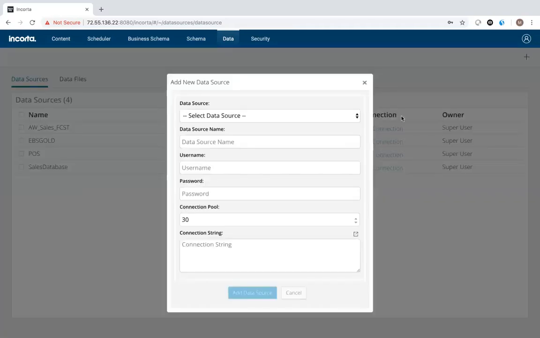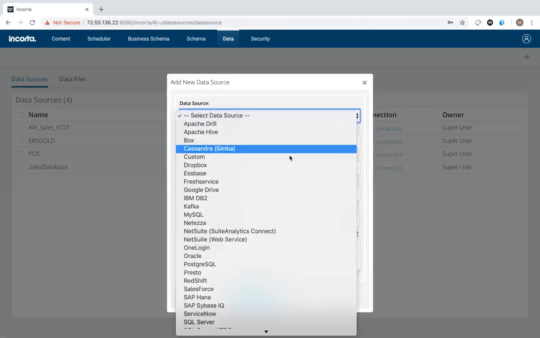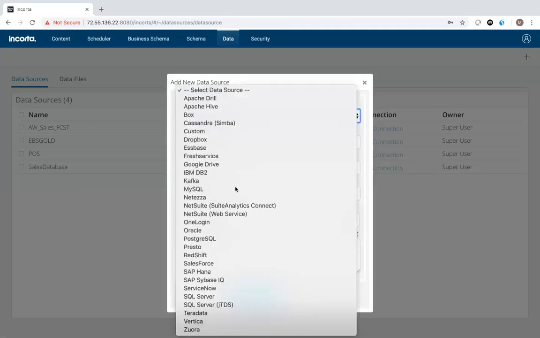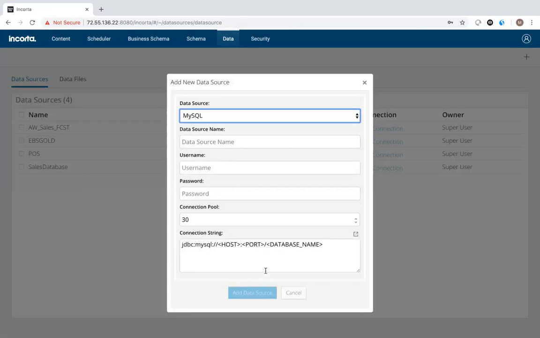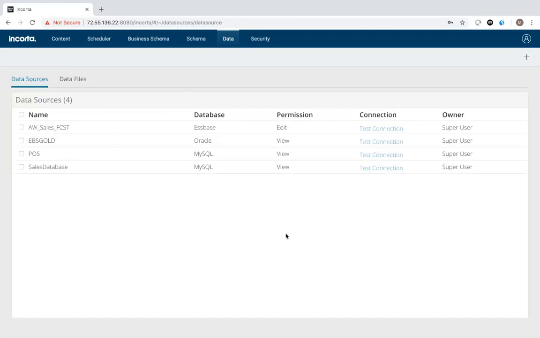But literally all I did was select the source I want to work with. In this case, it's MySQL, put the connection information in, and that's something your admins likely would have to do for you if you're a business user. You may have access to it.